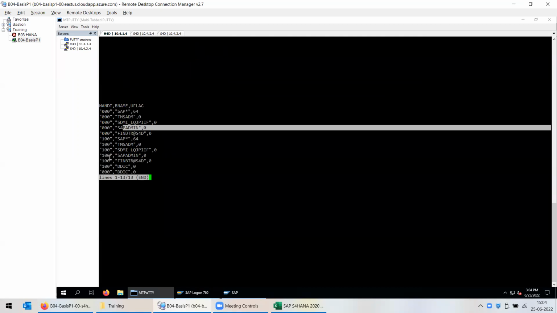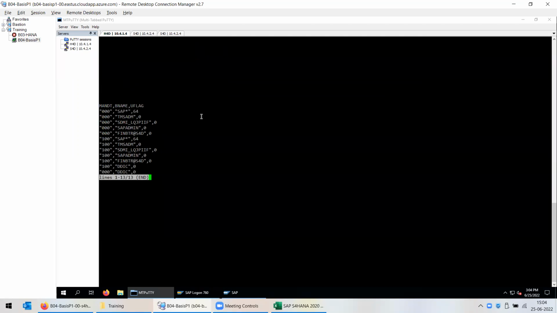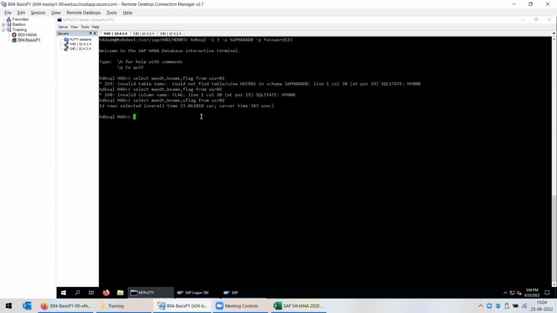Okay, 100. Also we have SAP star admin, but it's not allowing me to log in. Now let me do one thing. Update USR02 set U flag is equal to 0 where B name equals SAP star and mandate equals 000. So here it is.